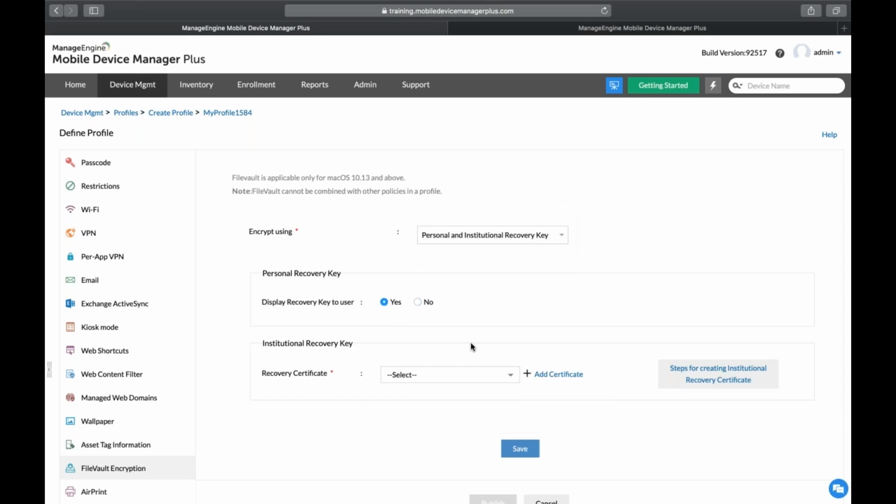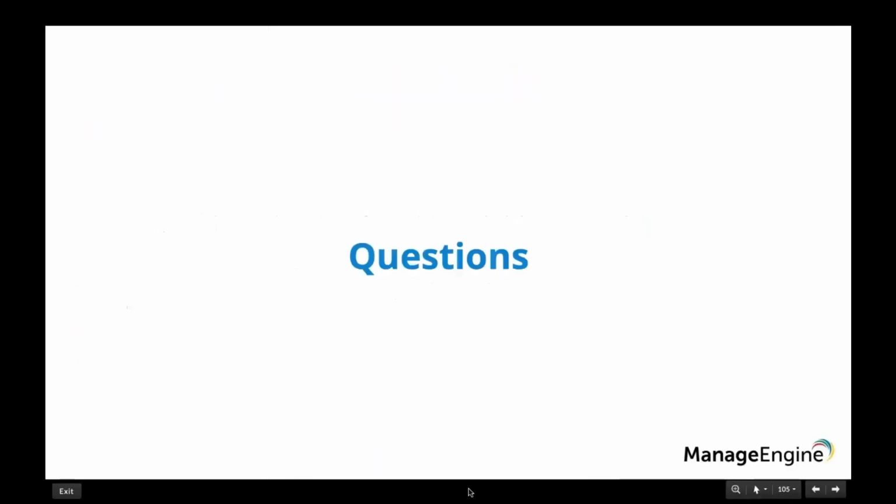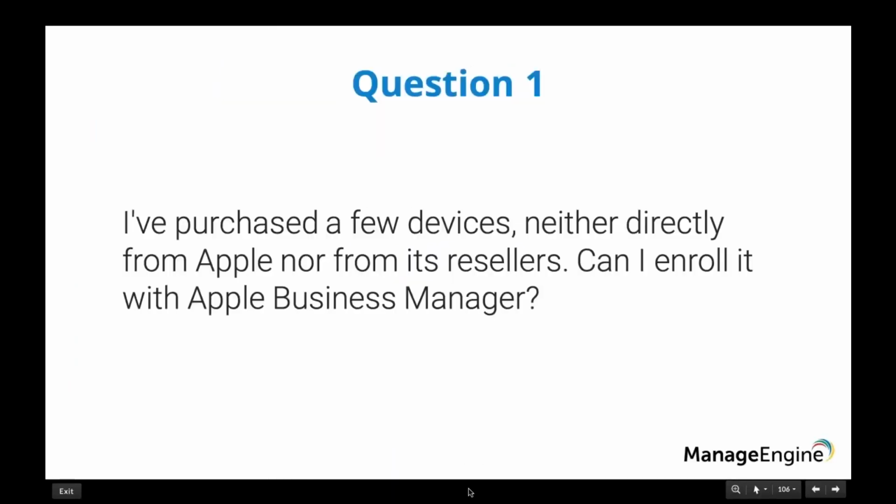Once this is all created, you can hit save and publish and distribute this particular profile to your Mac machines. Once they are distributed, the Mac machines will automatically be encrypted. And now for some questions that were asked during the previous training sessions.